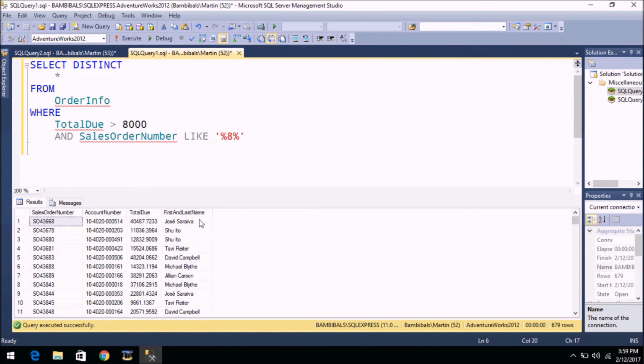That's pretty much it about views. Views are just a way to basically reuse code.